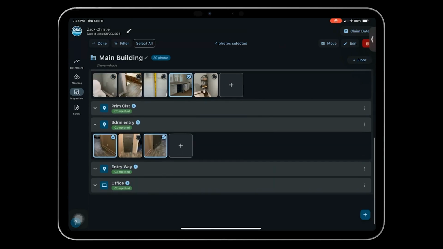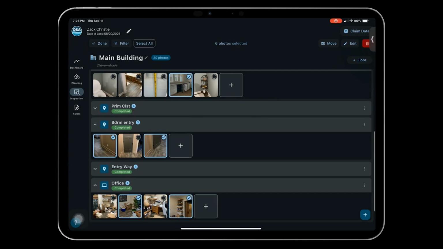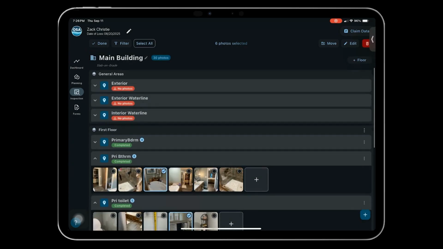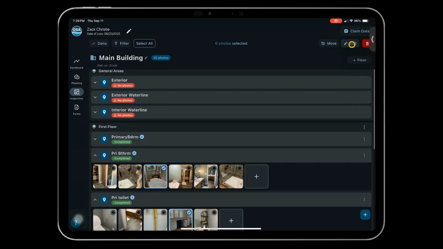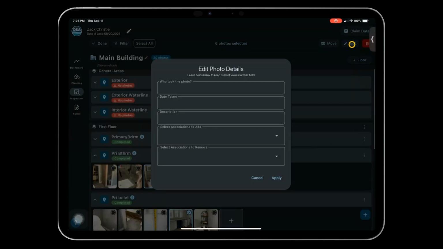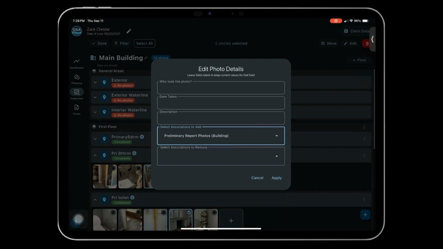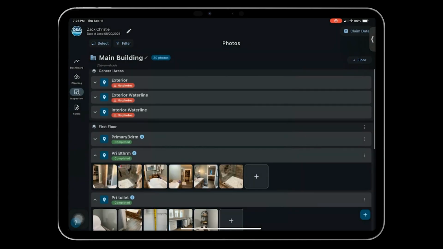All I'm doing is, I didn't mark all these preliminary. So I'm just hitting selection, and now I'm going to go up to the upper right-hand corner here and click edit. So click on edit, and now it gives me edit photo details. So I can do a description, or I can select association to add. So I'm going to add all of these photos to my preliminary report right there. Click on the side and apply. So every single photo there that I just selected is going to go to my preliminary report.